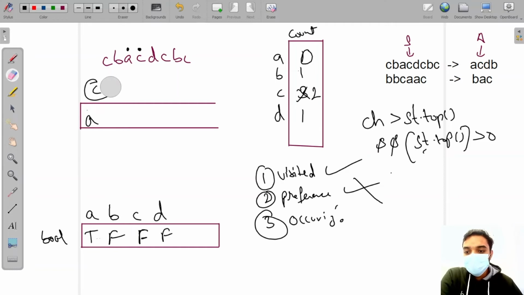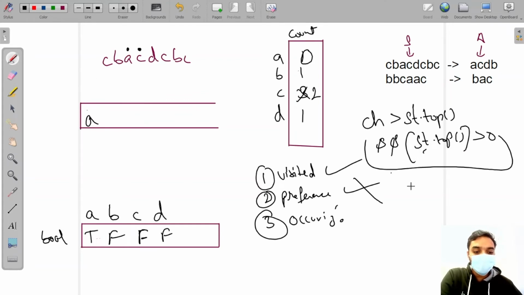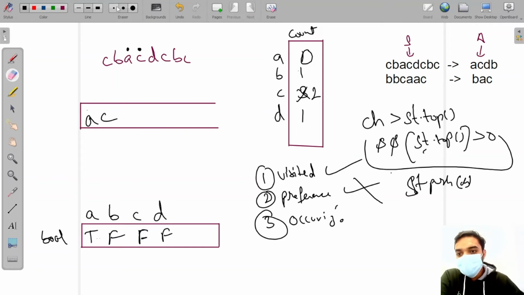It's okay. So what is the last option for C? After checking all this, the last option is that if there is nothing to pop, the character has to push itself. Okay, now C has pushed itself. Now I have to mark C as true and decrease the count. Sorry, I have already decreased the count of C, so it's 2 already. Now I have pushed my C and I am going to mark it as true.